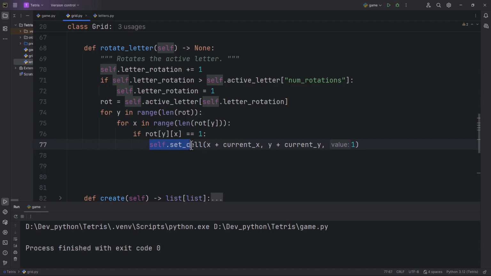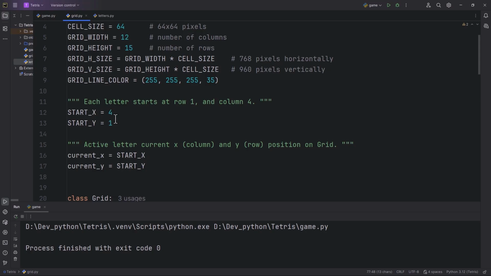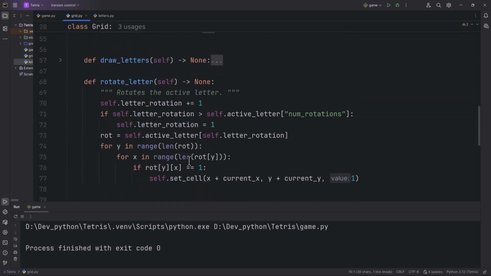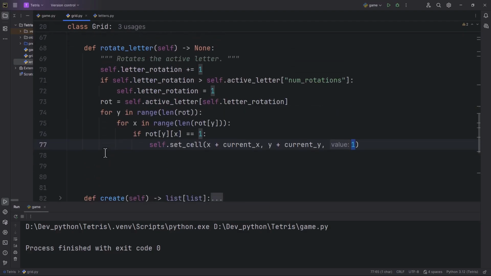So cell.setCell x plus the current x. The current x will change when we move left or right, but for now it is just set to start x and start y here, so 4 and 1. So x plus current x, y plus current y, and 1. Okay, now let's call this rotate letter method when we press the up arrow key.